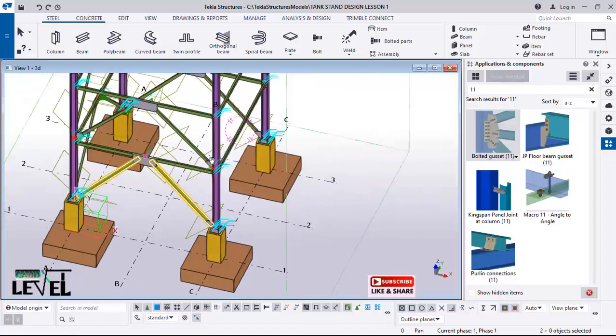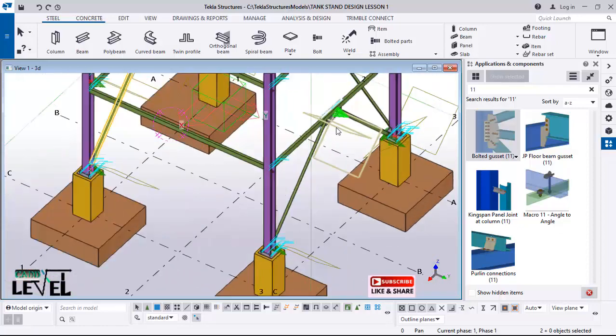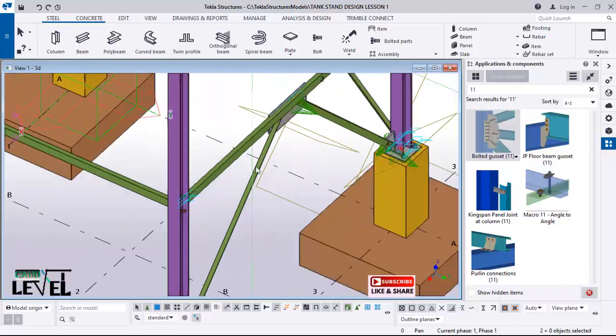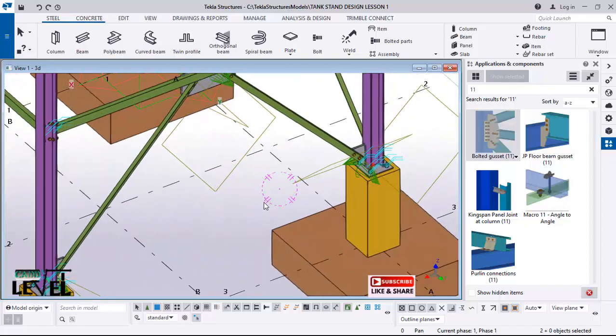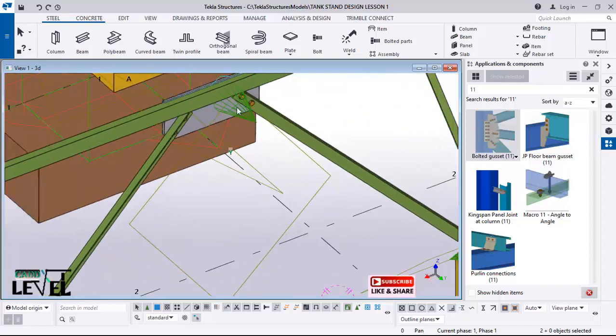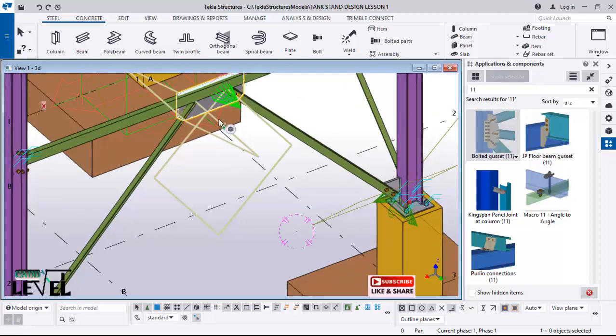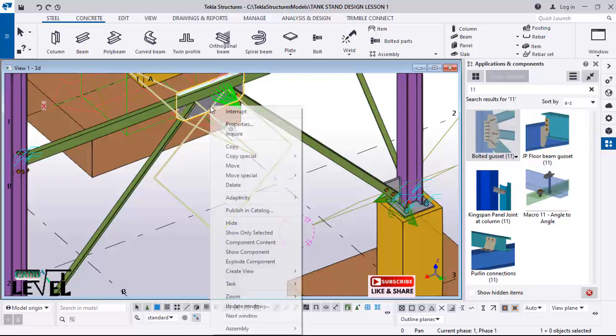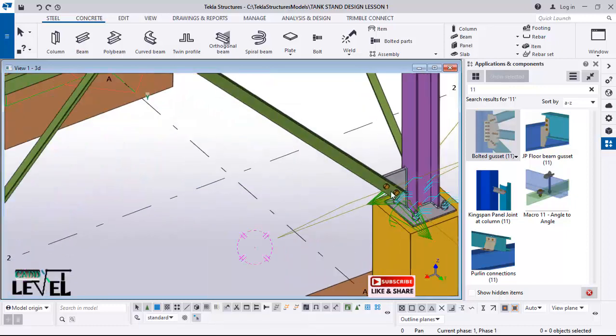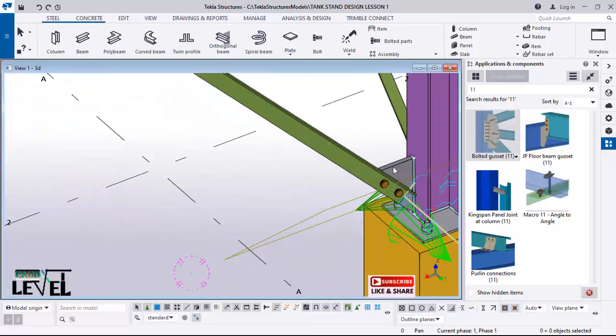Right, so if you rotate it towards that side, you will notice that the gusset plate is actually in the other face of the beam. So what we need to do is to just edit it, click on it, right click, and then you click on delete. You delete that connection as well as this one.